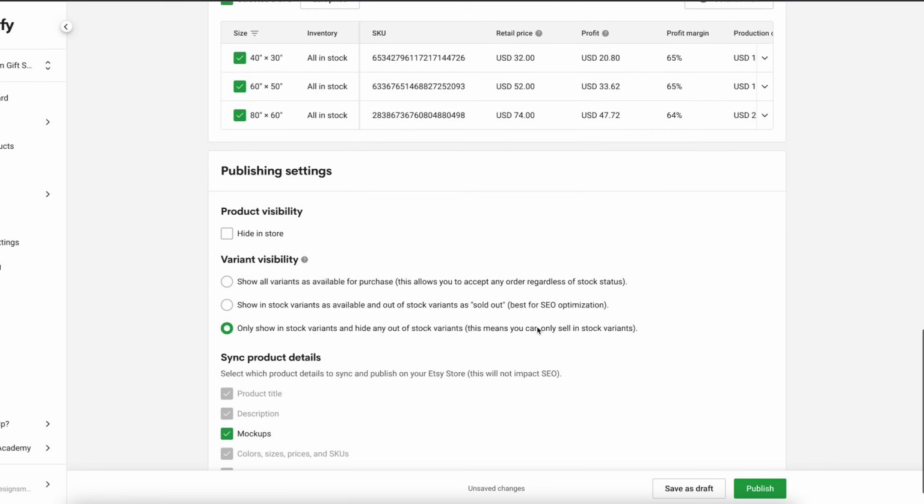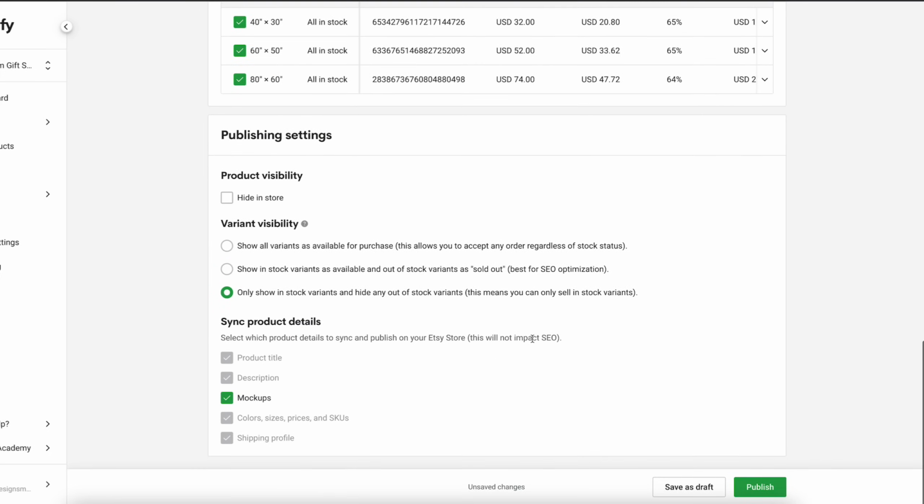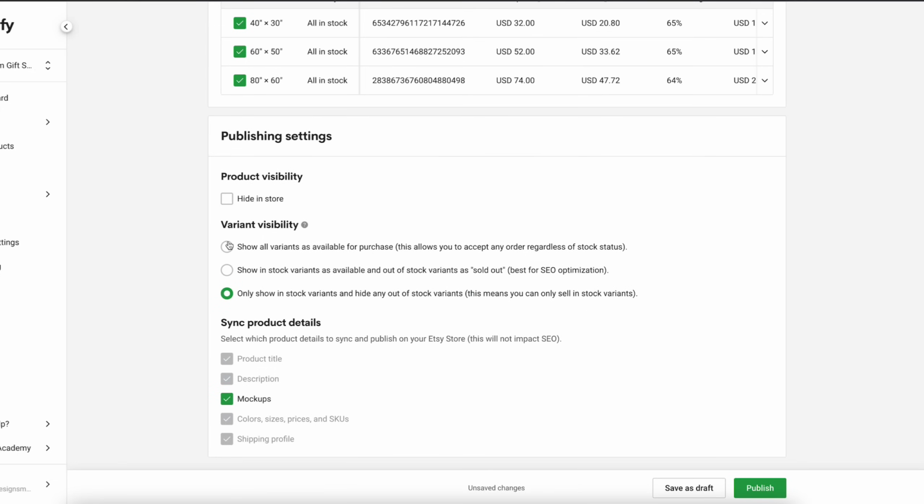For publishing, I am just going to go ahead and let this publish as normal and not hidden, and for the variant visibility, I always select the top option, which is to show all variants regardless of Printify stock. There is a huge misconception that Printify is constantly syncing stock levels with Etsy and showing things out of stock and in stock on a live basis, and it's not. The details from Printify to Etsy only sync once, unless you come back in here and make edits and republish.